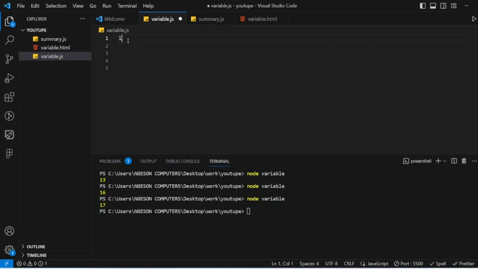Let's say we could have let name equals John Doe, and then we put this in capital case, in caps. All right, so John Doe, and then we have another variable, let's say let amount equals 300, and then we're going to have another variable, let's say let isOnline equals true.